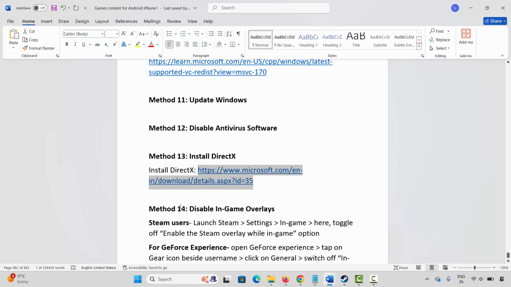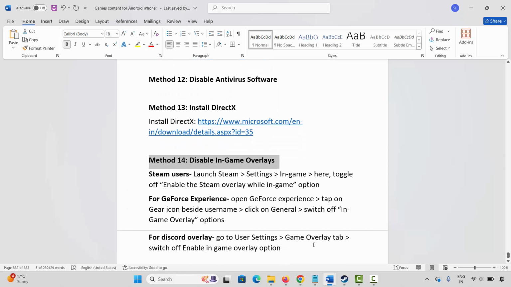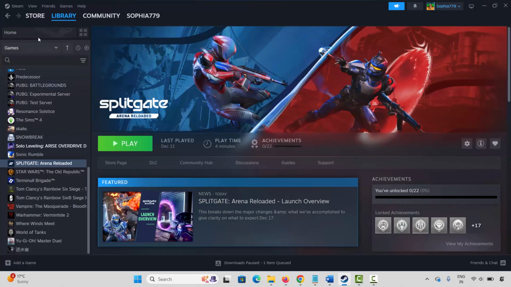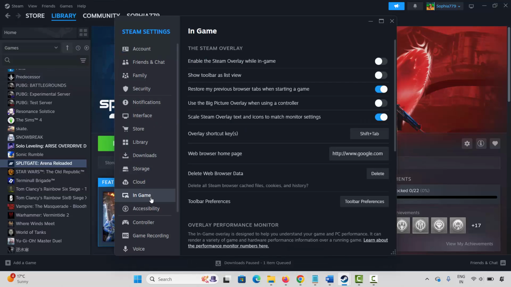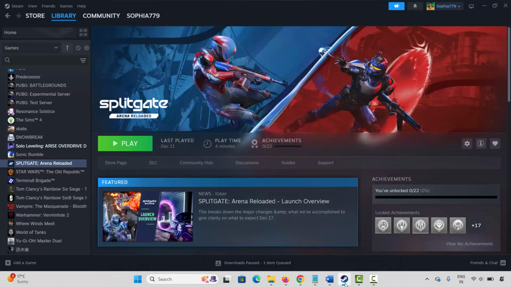If not, next is to disable in-game overlays. So Steam users, go to Steam, click on Steam option, click on settings, click on in-game, and here you have to disable the Enable the Steam overlay while in-game option. If it is enabled, you have to click on it to disable it. After disabling, launch the game and check.